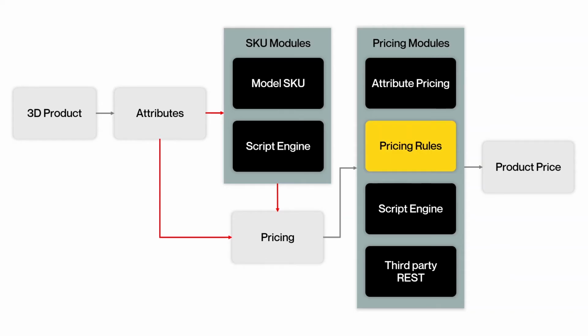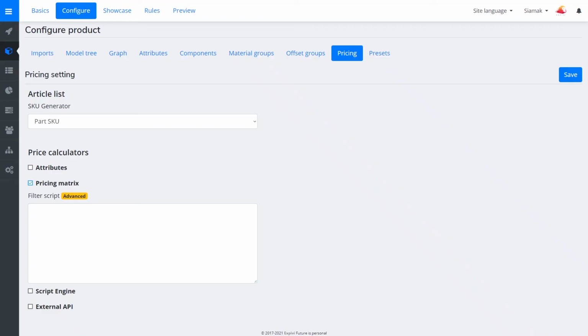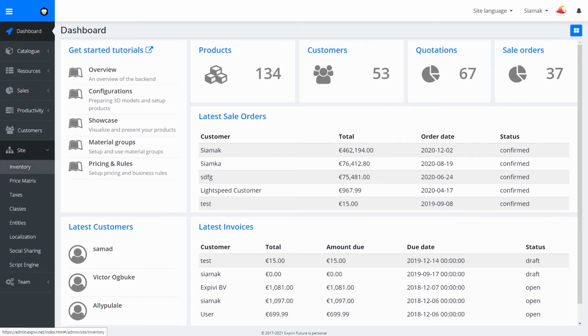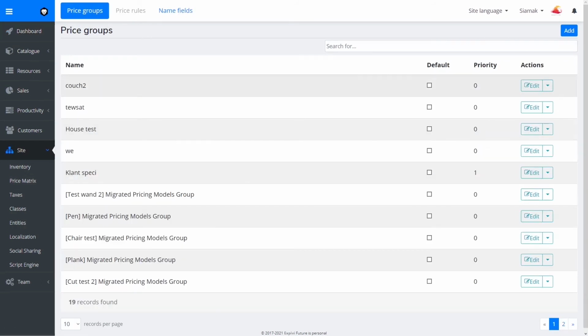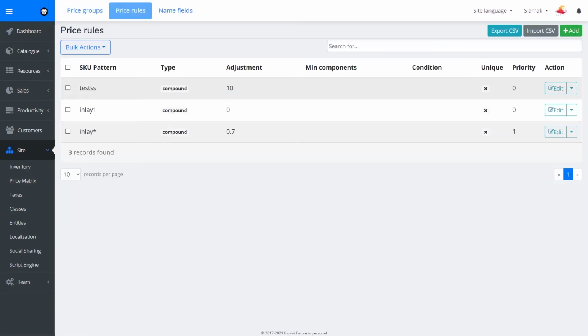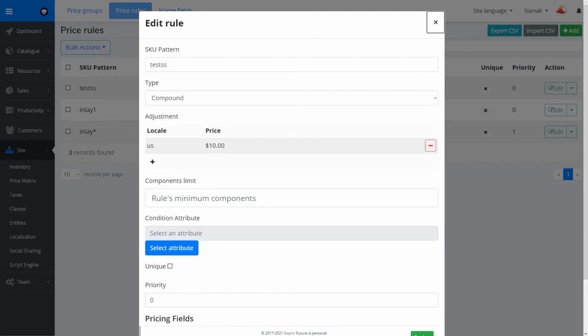Pricing rules or pricing matrix. Pricing rules are based on the SKUs, which are retrieved in the previous step. In the price matrix menu, we can create price groups, and within each price group you can create multiple price rules. Each price rule will look at the SKUs and apply the price calculation to it. You can create all sorts of so-called SKU patterns. For example, if you want to increase the price with 10, whenever a specific SKU that starts with 1, 2, 3 has been selected, you create it like this.